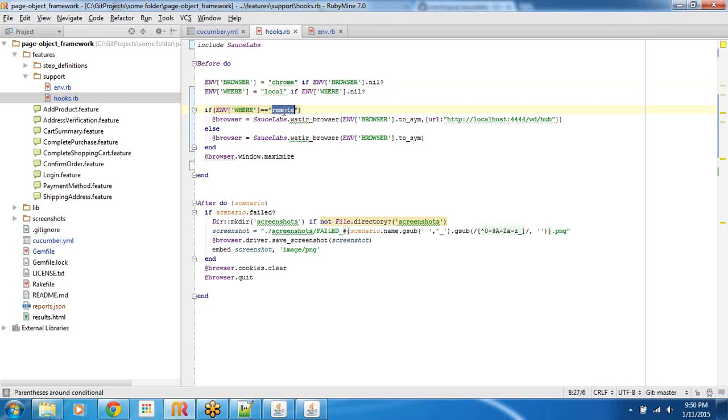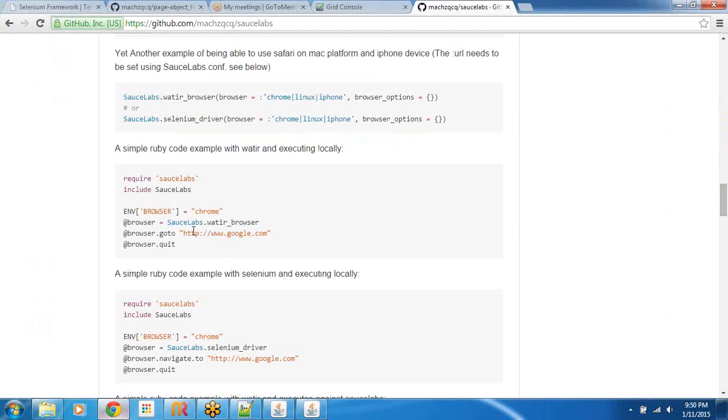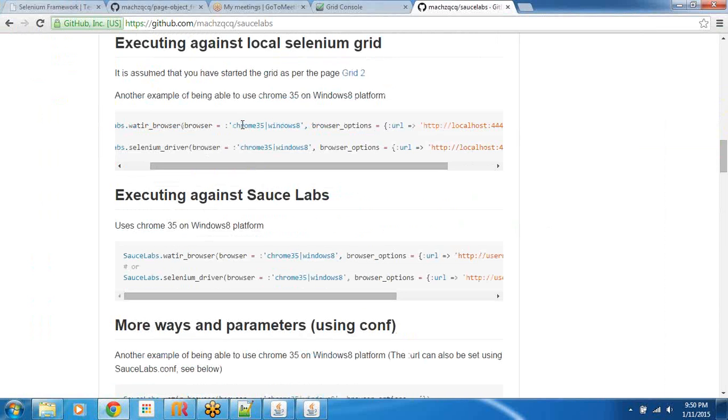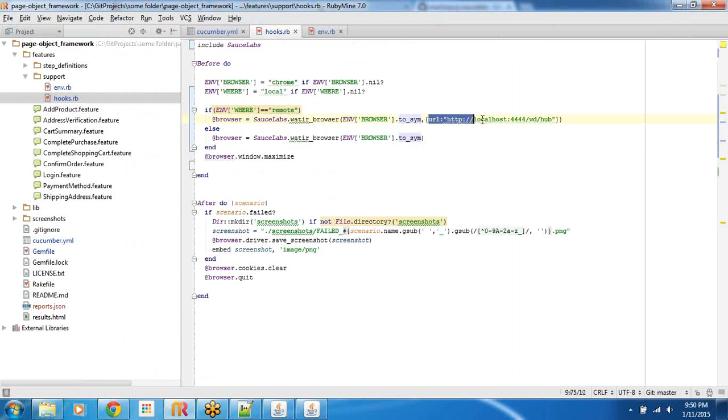If we have a value where we say remote, that means I would like to execute it against a Selenium grid. Then we instantiate the browser. We get the saucelabs watir browser and we convert the browser value to a symbol, because we already looked at how we specify a browser value. We have a symbol here, and then we pass the string to it. And then we specify the grid hub URL. The grid hub URL is localhost:4444/wd/hub.